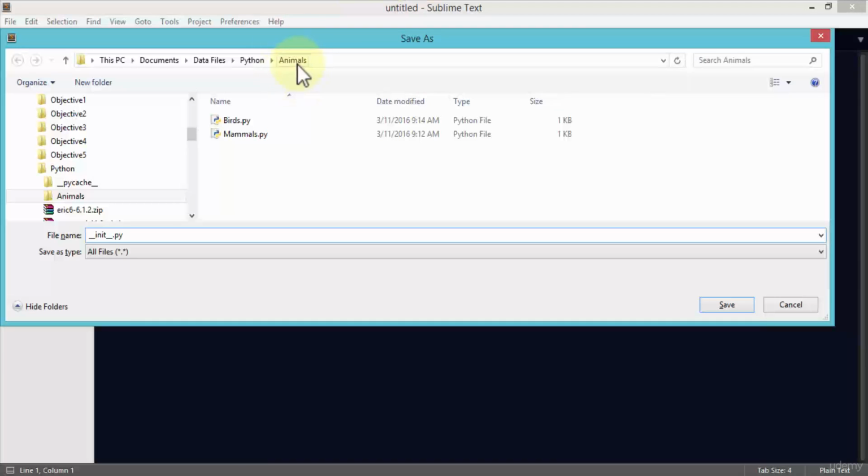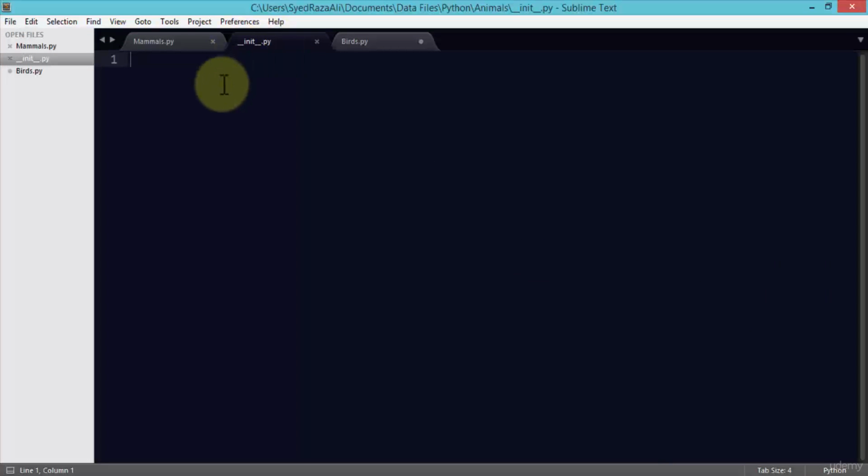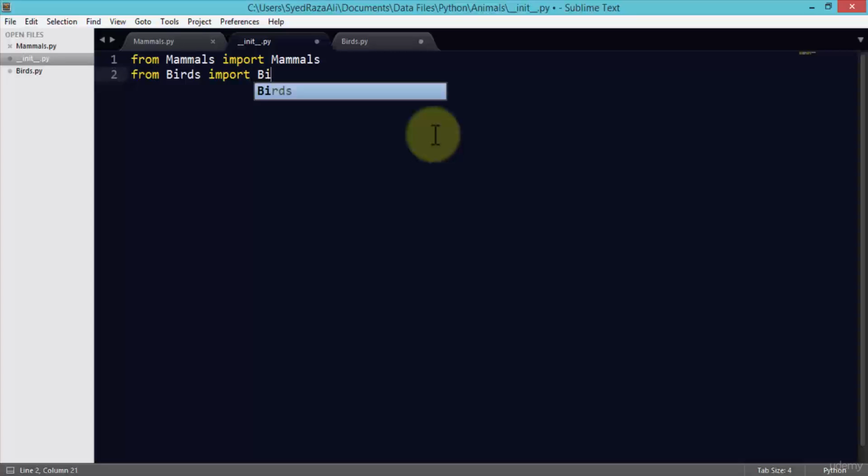And again, this goes directly in the animals folder as well. So once you've given it a name, click save, and here's our file. In this file, I'm simply going to import the modules. So from mammals import mammals, and from birds import birds, and save it. That's really what we have to do to create a Python package.